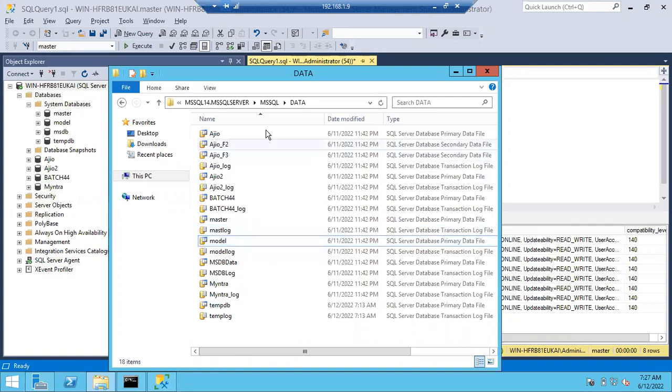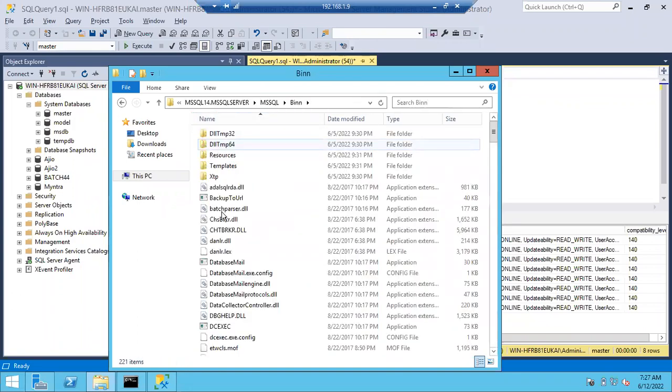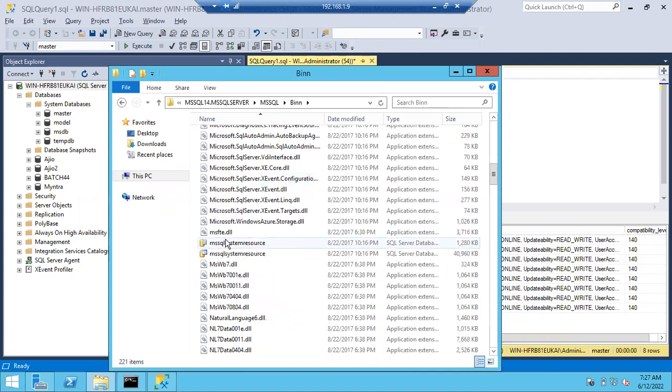But where are the resource database data file and log file? Go to MS SQL, go to the Bin folder, and if you go down a little bit, there you can see the data file and log file for the resource database. MS SQL system resource, which is the data file, and MS SQL system resource log.